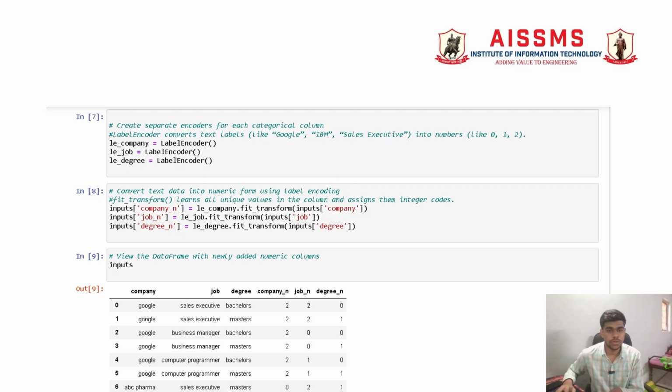Here in this line, inputs company n equals the label encoder company fit_transform inputs company. So you drop the original text column and keep only the numerical version. So here we apply only the numerical version. The final inputs n data frame now contains only numbers, ready for model training.